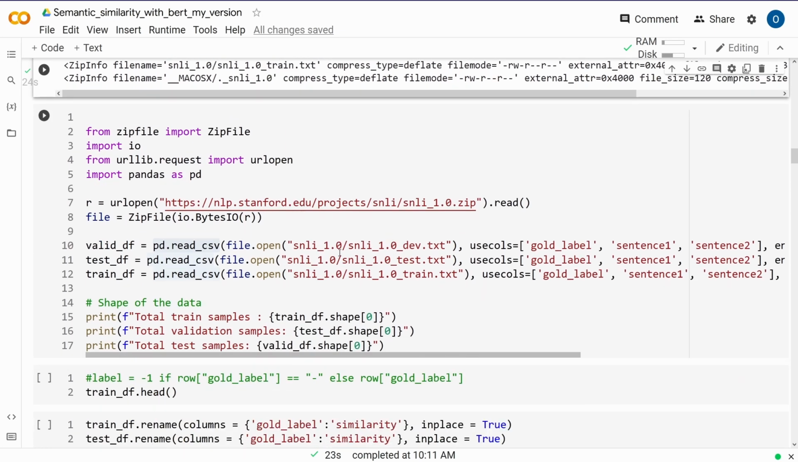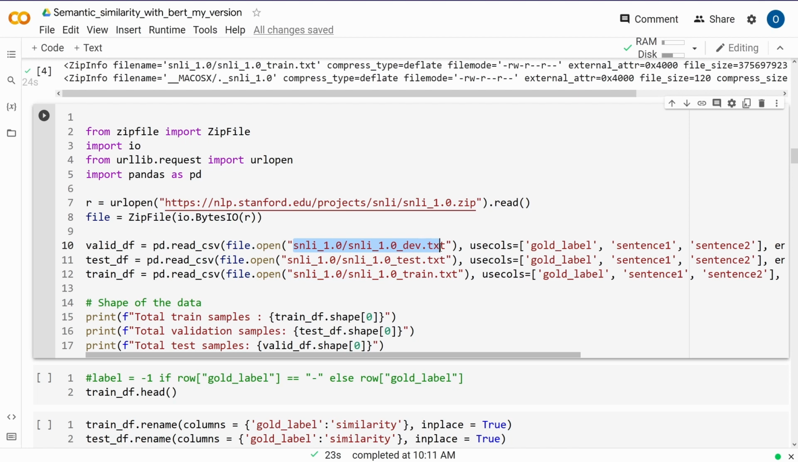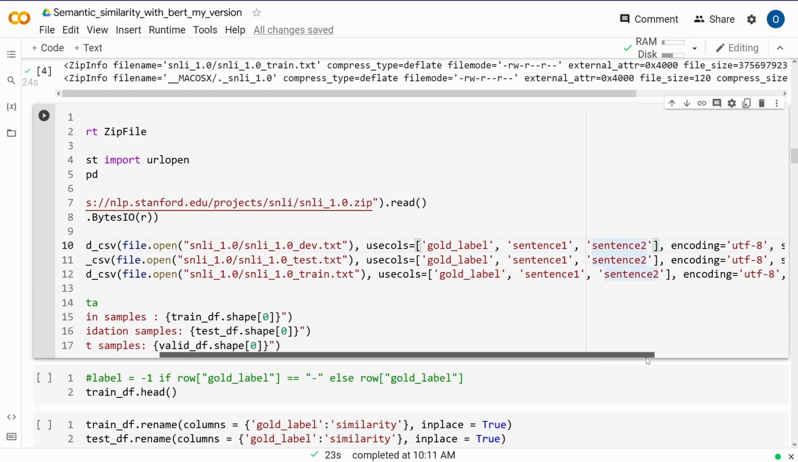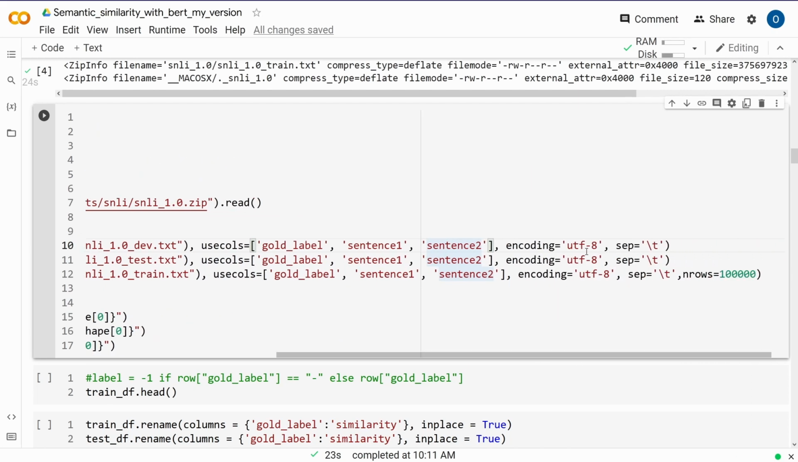And this is what I do. I open the path in my pandas read CSV directly from this URL, and I want to use just three columns. I want the column with the gold label, which means either entailment, contradiction, or neutral, and sentence 1 and sentence 2. And this is it. Encoding UTF-8, and since it's a text file, we need a separator.